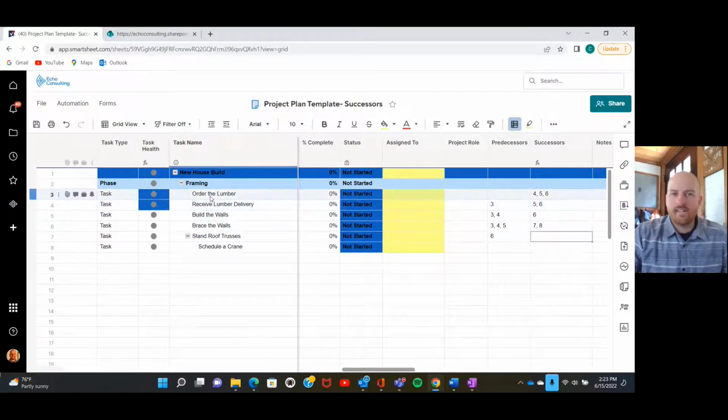So we know that task 3, ordering the lumber, we know that tasks 4, 5, and 6, receive the lumber delivery, build the walls, brace the walls, are all dependent on that ordering of the lumber.